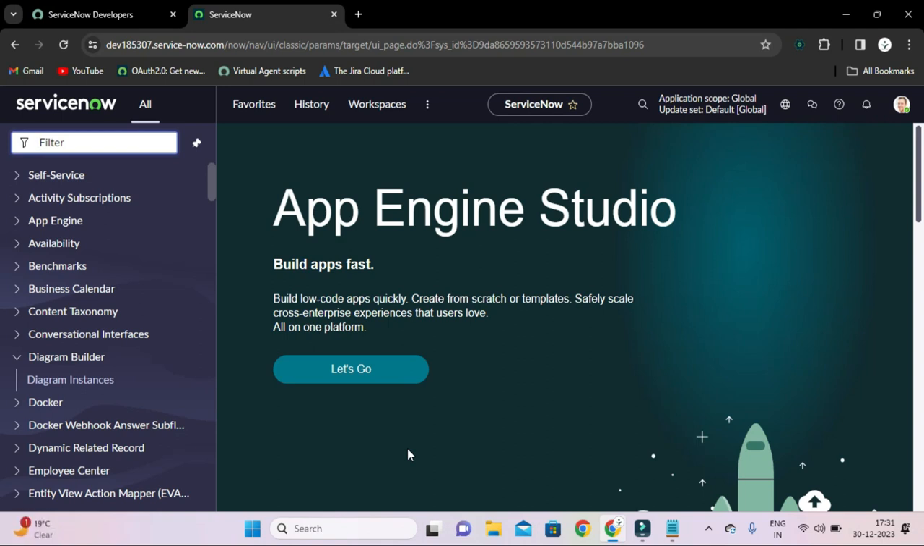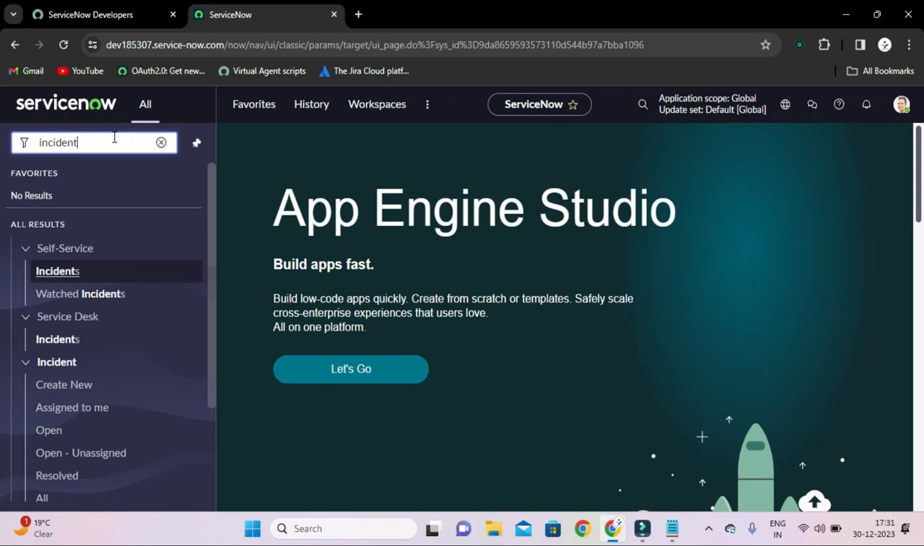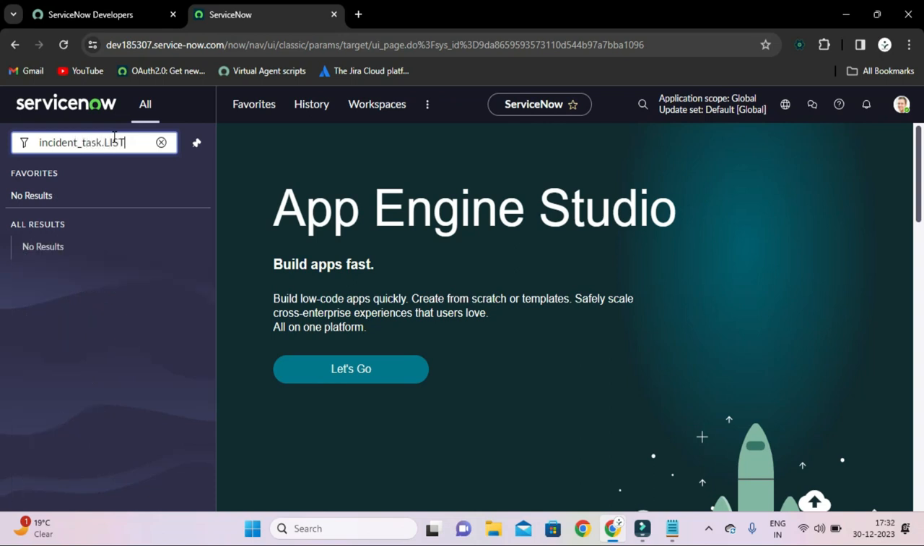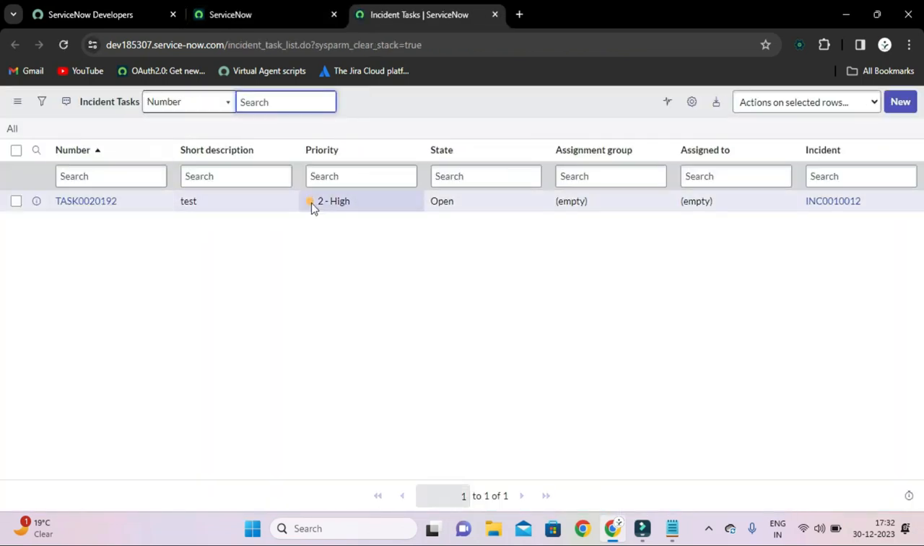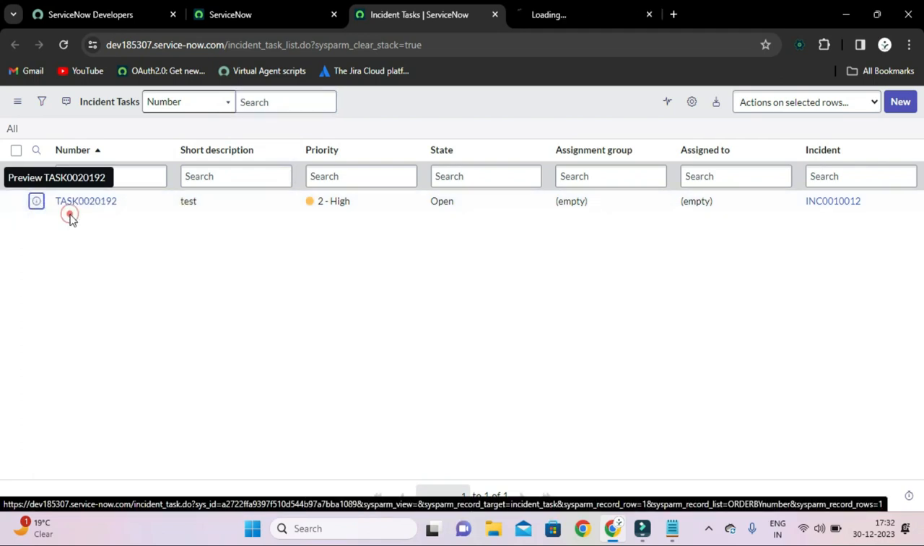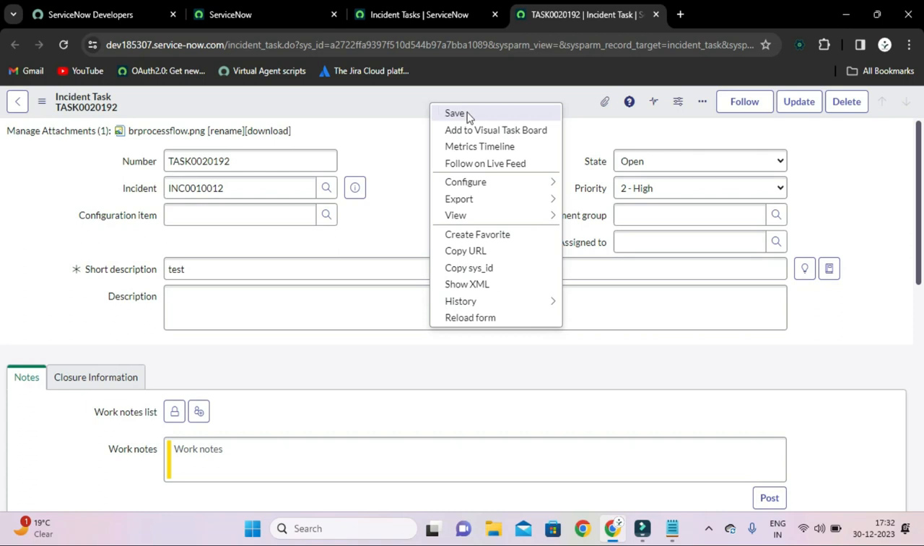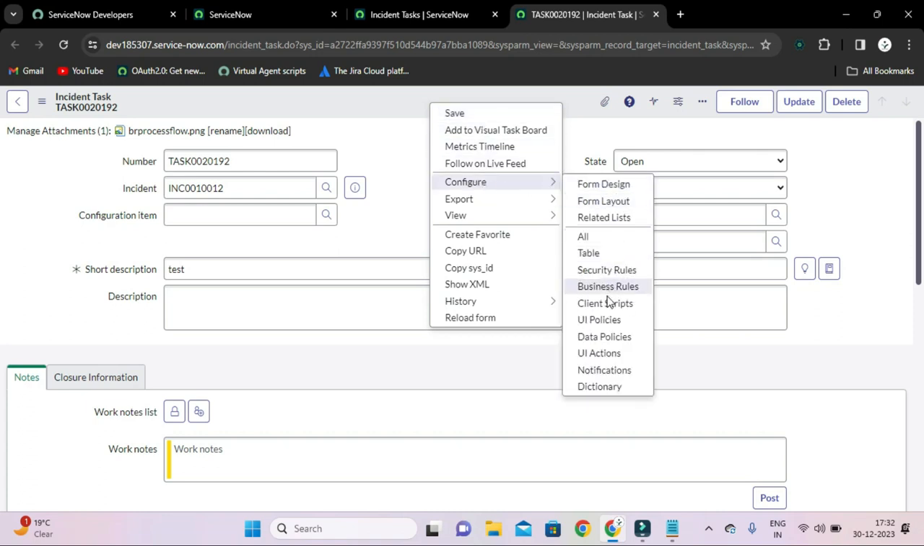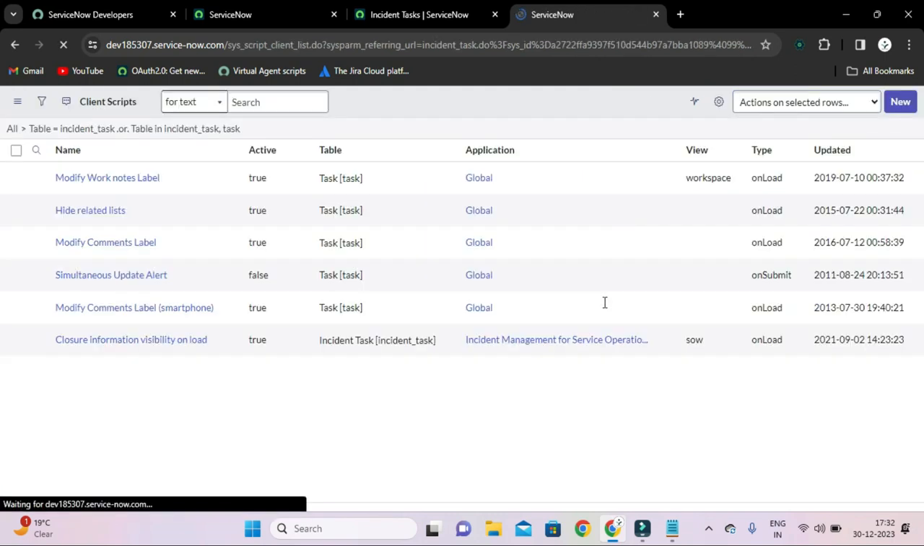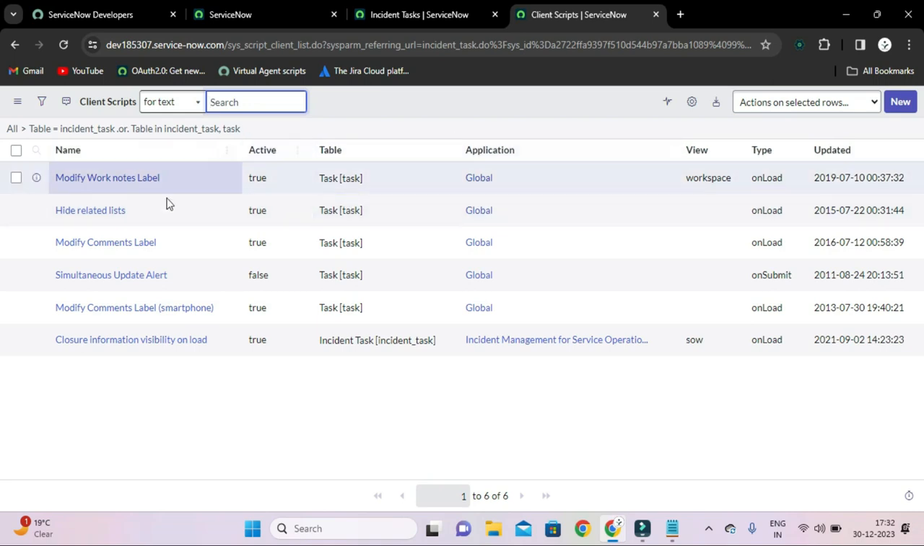Till now we have seen that we are creating the client script from the application navigator. But if you want to create the client script by navigating from the list view or the form view, you can do that. So what I will do, I will go to the incident task records list, and from here, I'll open one record. On this header, I will right click and you could see Configure. Under that we have Client Scripts. By doing so, it will automatically select the table, and here you can see all those client scripts which are created for this incident task table. And if you want to create a new one, just click this New button.